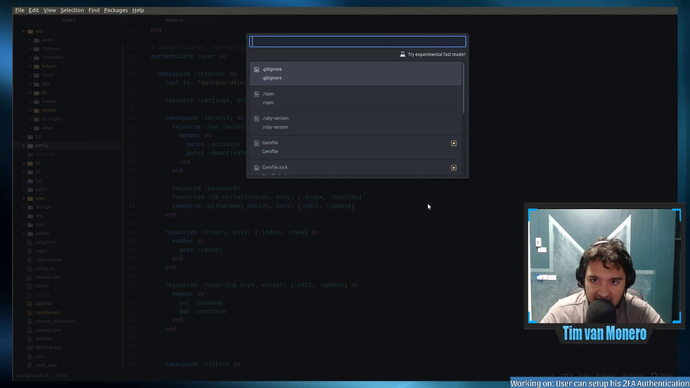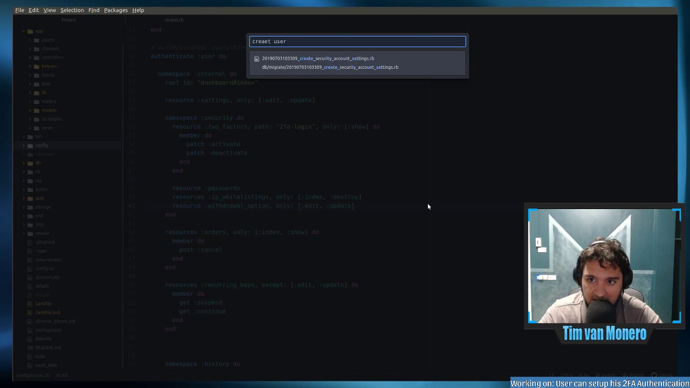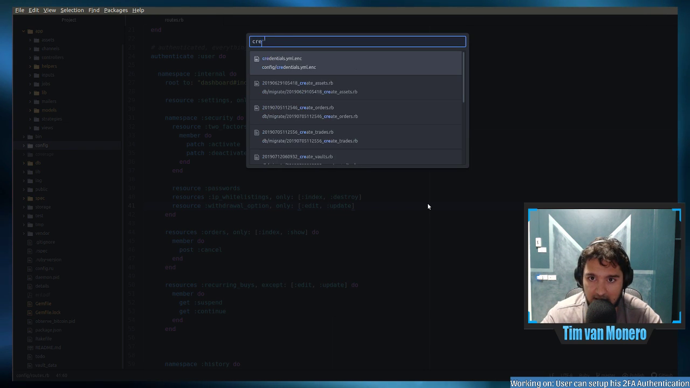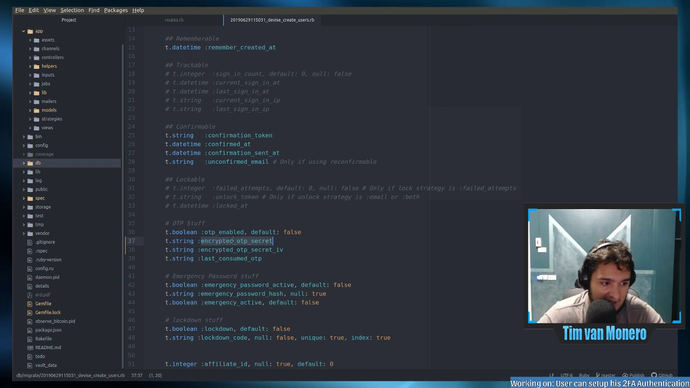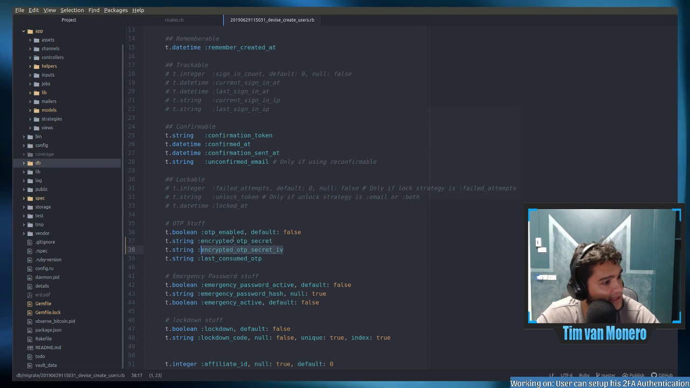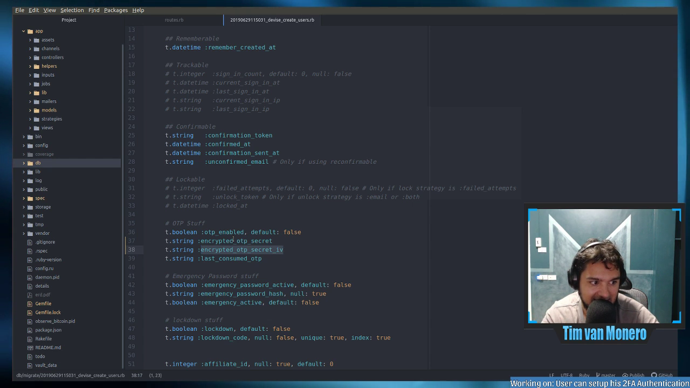I show you the create user. This is the encrypted field, and the IV, what's the English word for that? That's just like a salt. It's a salt. It's like a salt that goes on top.